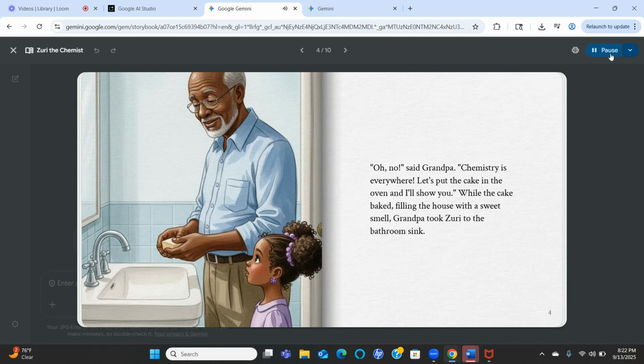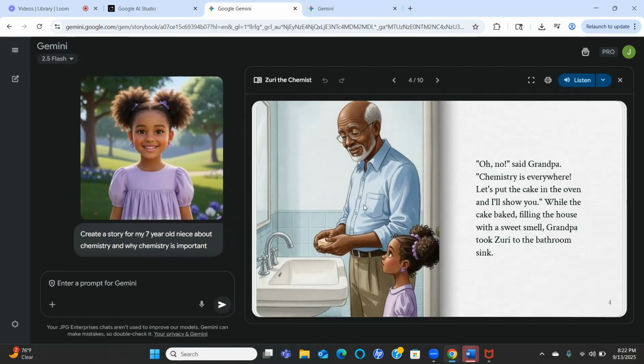As you can see, this is awesome. This is phenomenal. So if you have those little ones at home and you want to create something special for them, you definitely can. I want to show you here.